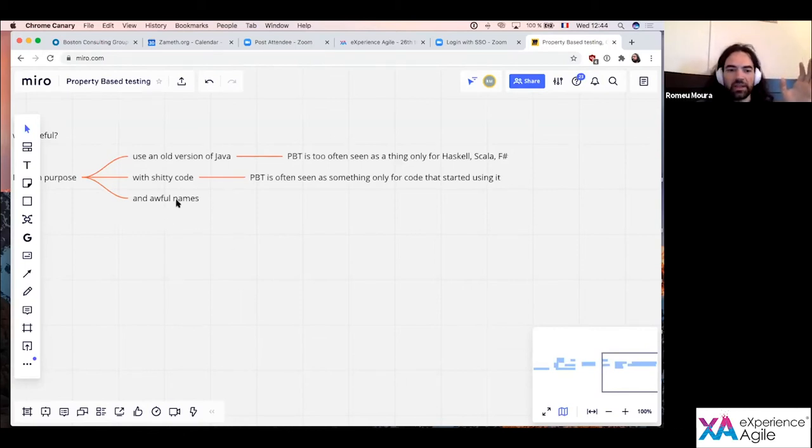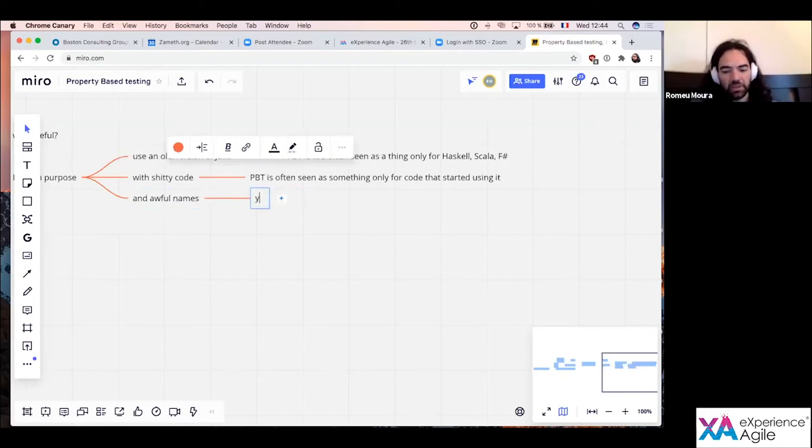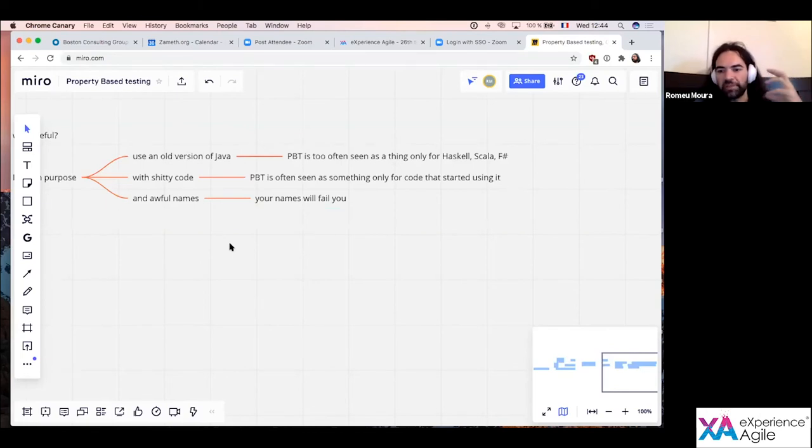So I want people to feel comfortable that you can use this in any legacy code base with any language. Okay? And I do it with awful names because your names will fail you at some moment. So I do this whole workshop with this in mind. Is that a good disclaimer for you all? Does that work? So let's do some awful code and use property-based testing with that.